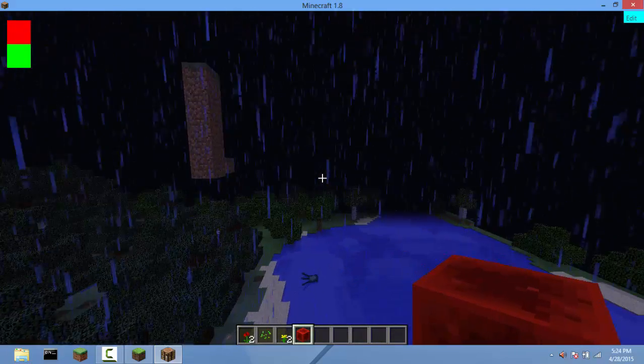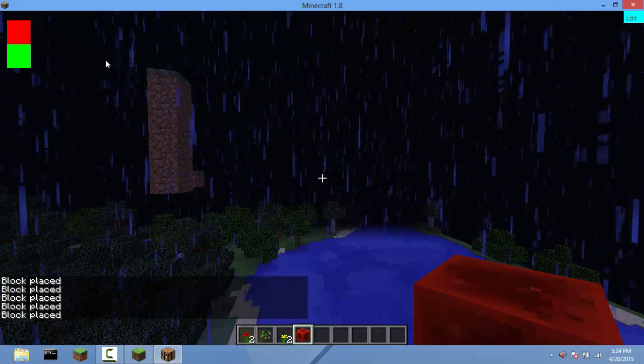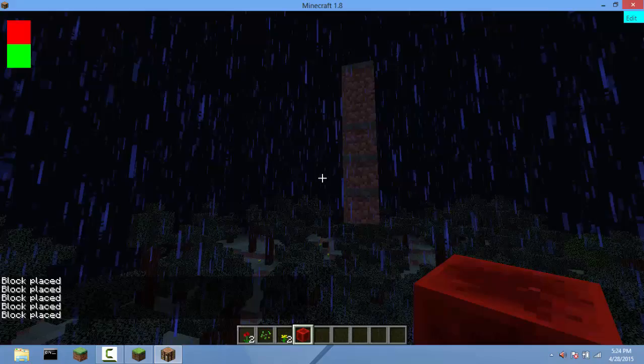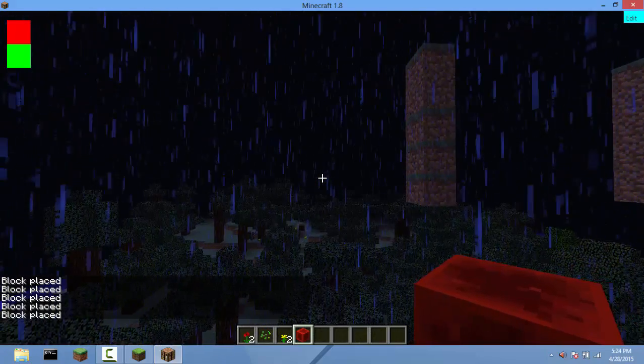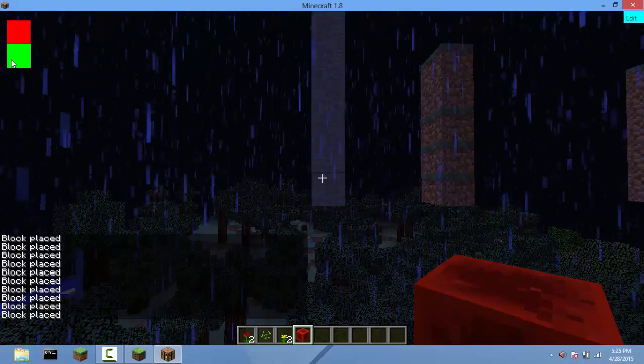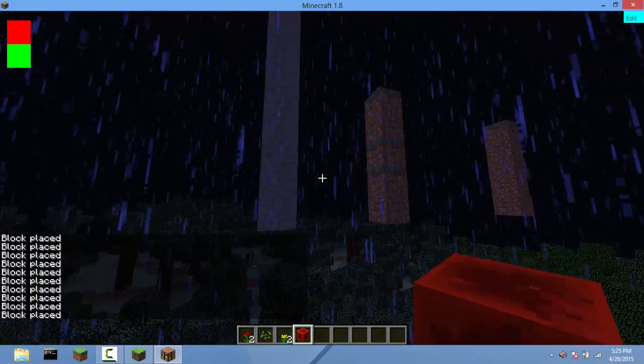So now we have two buttons. Let's see, one of them should place, there we go, there's the grass, and the other one should place some stone. Yep, totally worked. That was awesome. That's a very, very tall tower there.